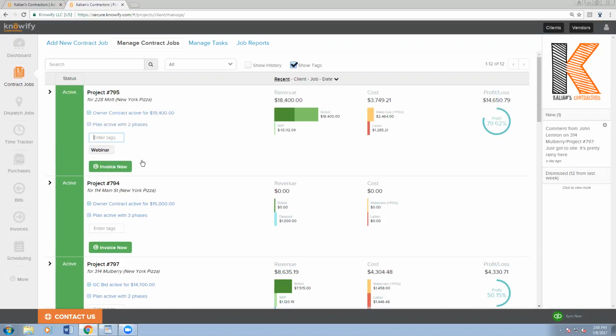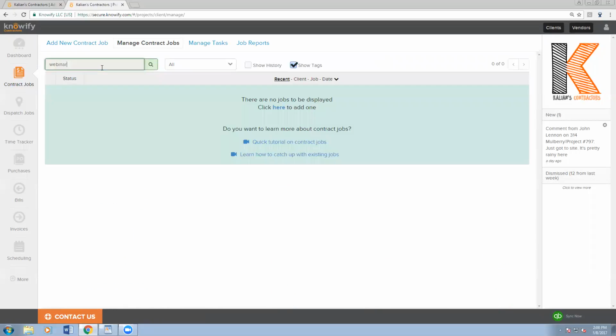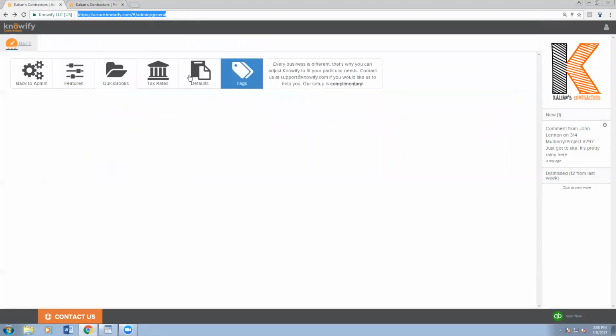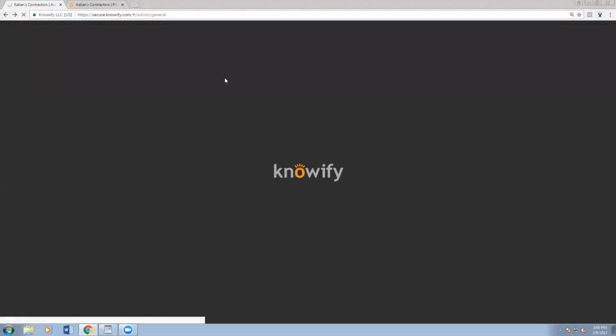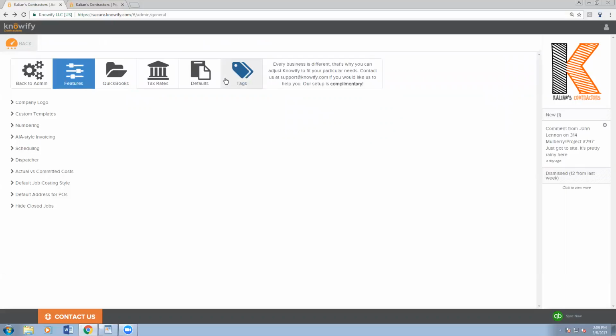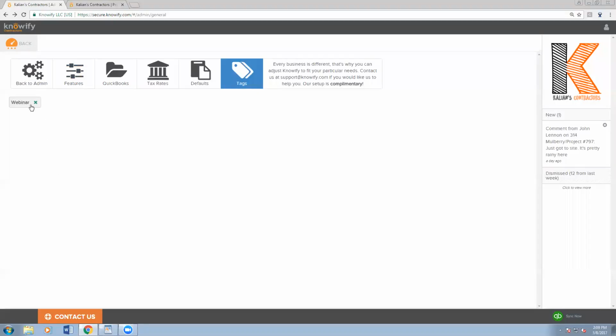We can export it onto documents. We'll be able to run reports on it. And you'll be able to say, show me my webinar jobs, and it'll filter out there. But we limit you to 10 tags, and you may lose track of what you have available in the system. So this section that we set up for tags is just somewhere that you can come in and get a quick rundown on what tags have been used.